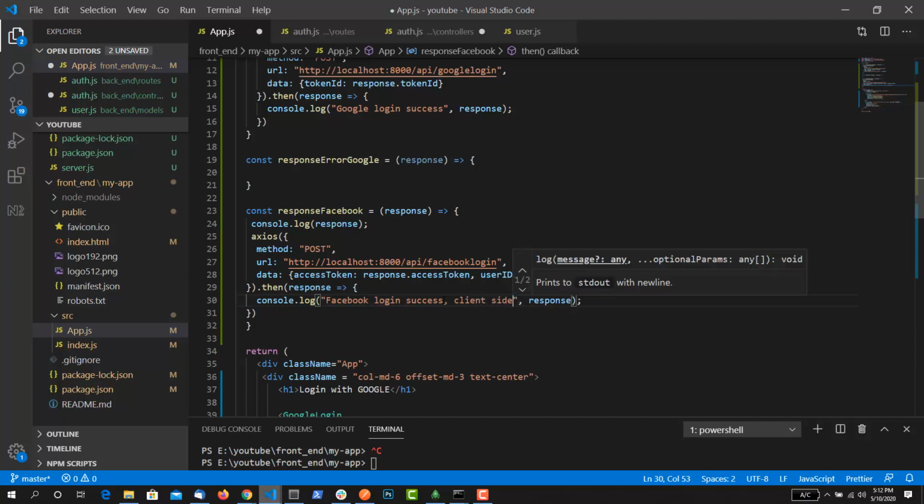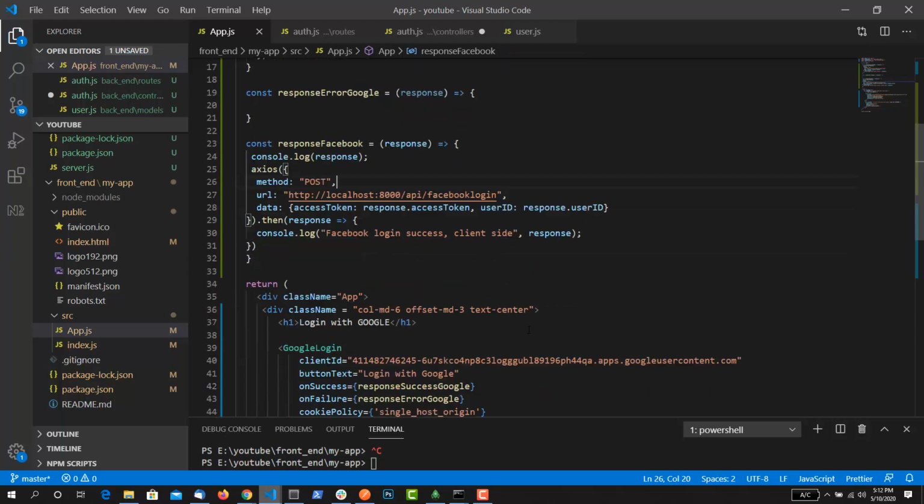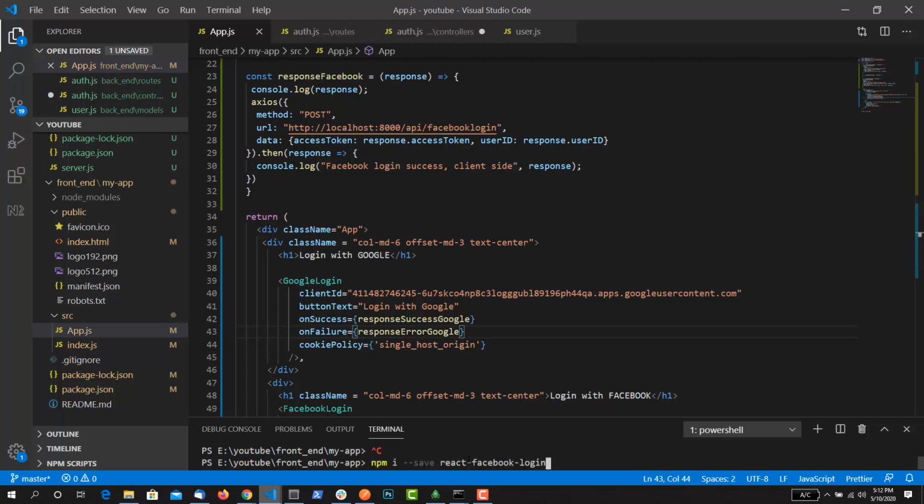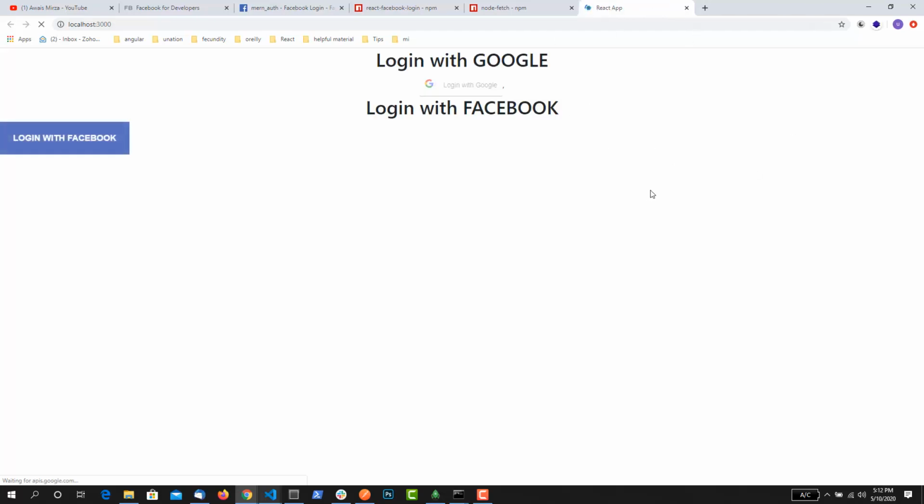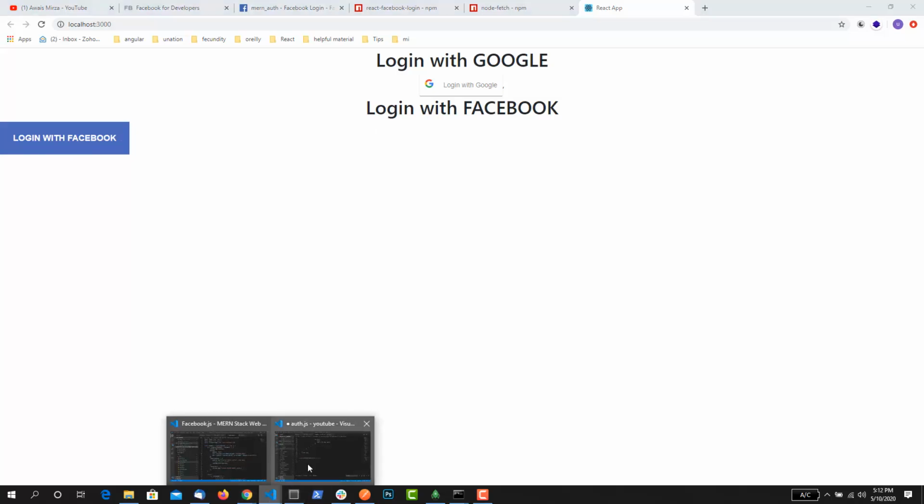Let me write client side. So that's pretty much it we need to do on the front end side. Let me just run it, npm run start, and now we need everything to do on the front end. Okay, so it's going to start. Let me just wait for it. If the UI, the login with Facebook hasn't come on the center, let me just check it.